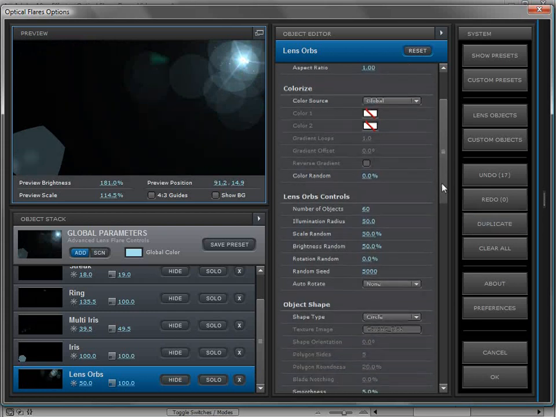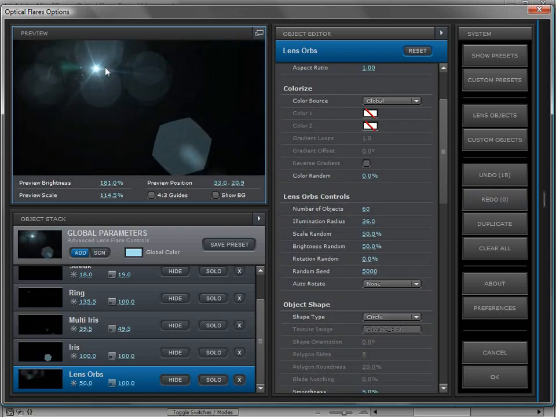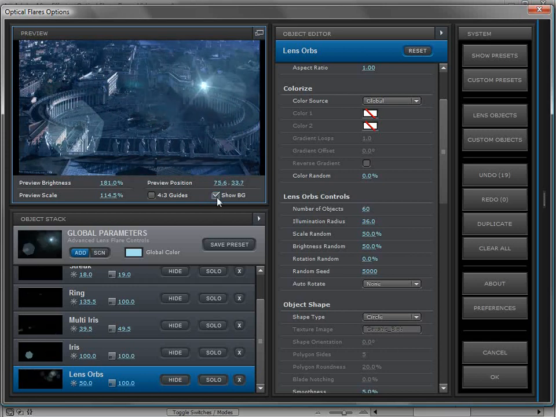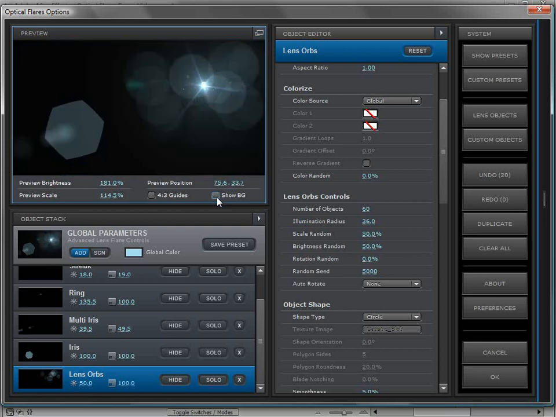So if we go down here, again, we have an illumination radius, so we can lower that so that it only lights up the ones close to the light source. Now, they may seem pretty bright, but if we look at it with our image, they're a lot more subtle. So that's another cool feature to have, the show background, so you can see what your lens flare looks like when it's composited with your shot. So we'll shut it off, and let's take a look at some of the settings.